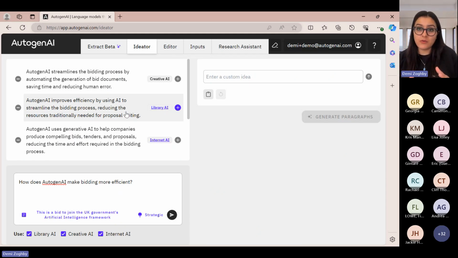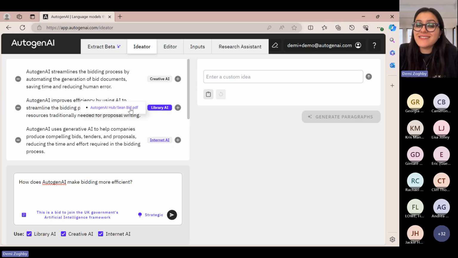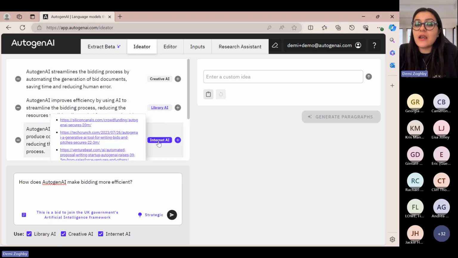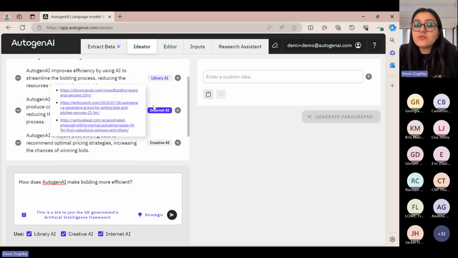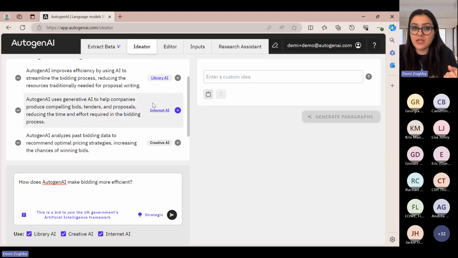And the whole idea with AutogenAI is that it's about getting you to your first draft faster. It's making those mundane tasks a lot quicker. So instead of having to hound those busy SMEs, you can head over to the ideator, you can ask those subject matter expert questions, and you can get that information quickly. If it's pulled information from your library, if you click on this, you can see exactly what source it has used. And likewise for the internet, you can see the 3 sources that it has pulled that specific information from.